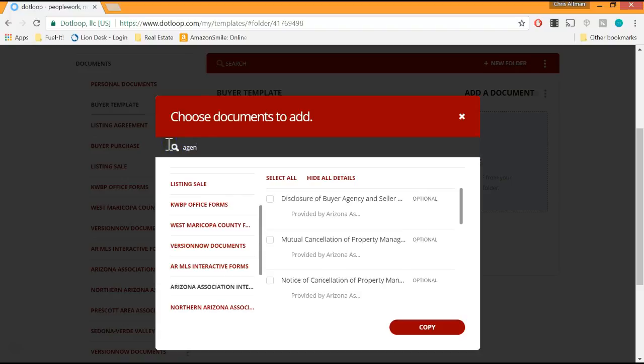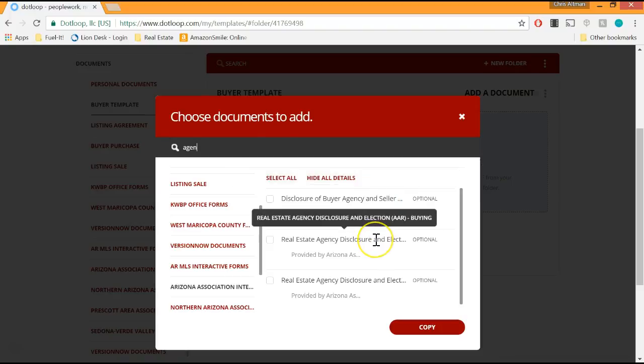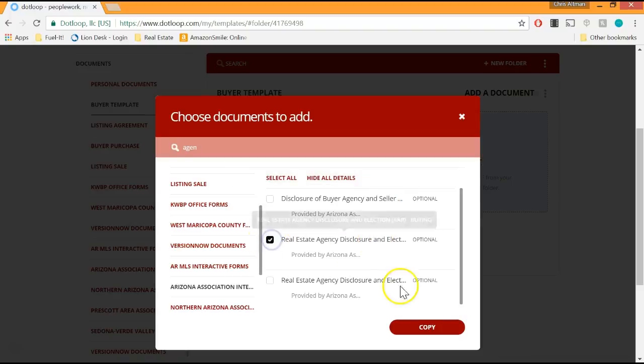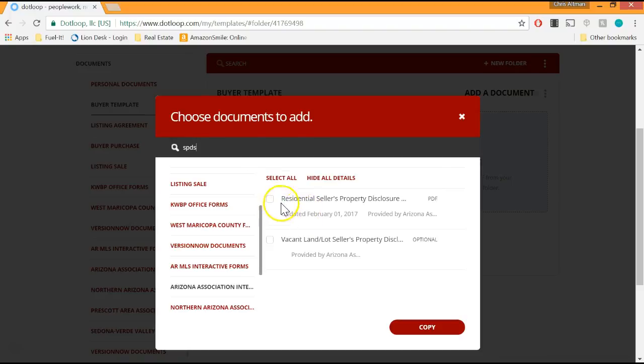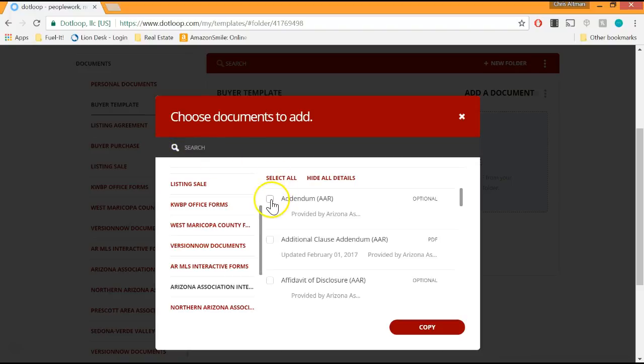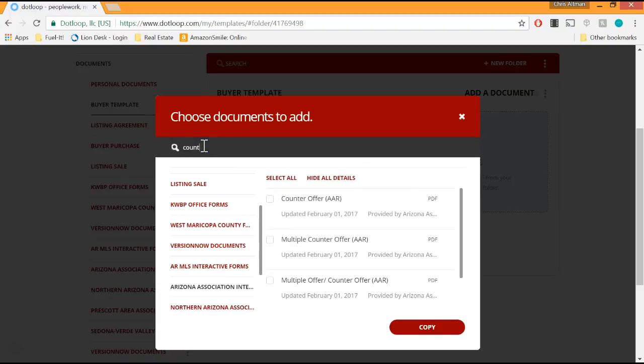Let's do agency disclosure of buyer and seller, waiver, real estate agency and disclosure of buyer. So let's put that one in. What else might we need? Residential seller property disclosure statement. Do we create that? No, we don't. So let's not put that in there. Maybe I want an addendum in there just so that I have one there. I also might want counteroffer in there just so that I have that.